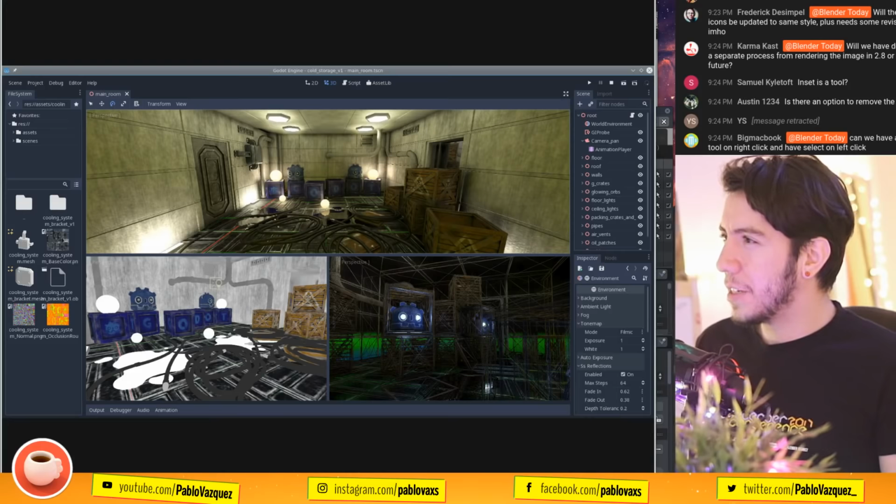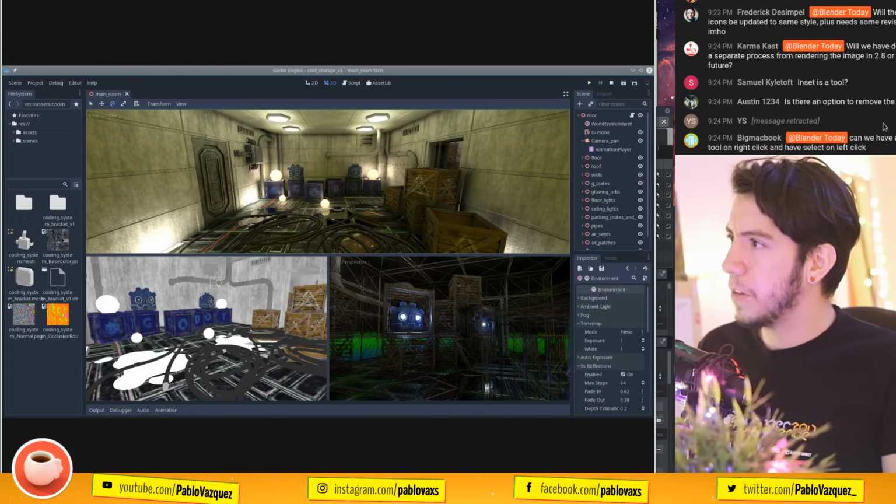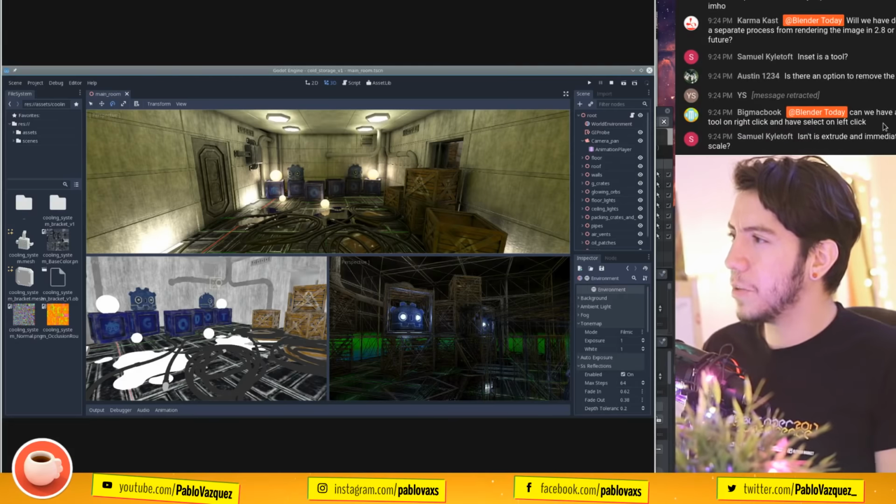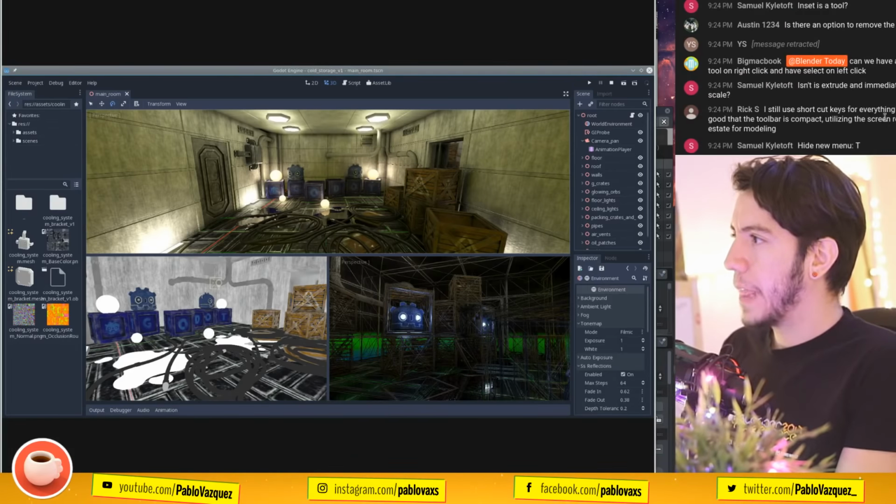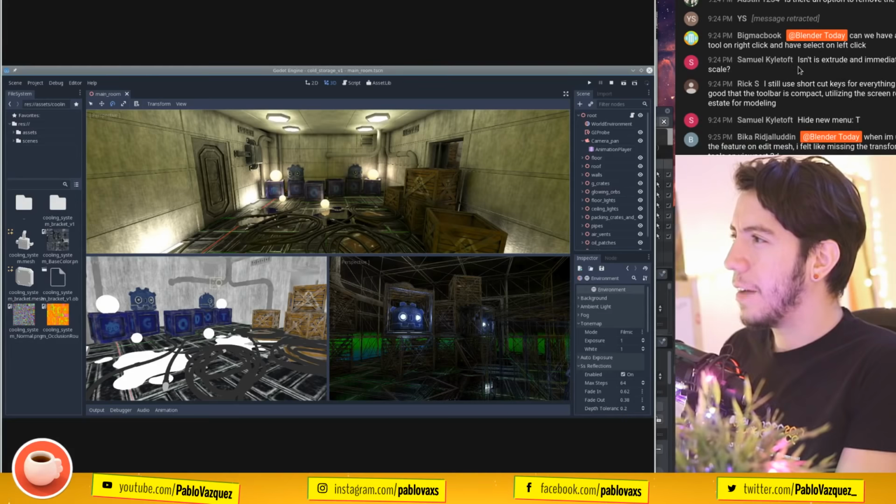Will we have a denoiser separate process from rendering the image? No, not that I know. Inset is a tool. Yes, it is a tool. Can we have active tool on right click and have select on left click? That should be possible with a key map.